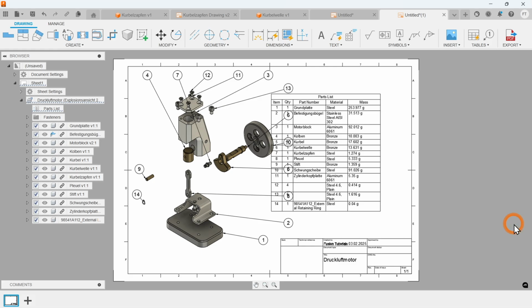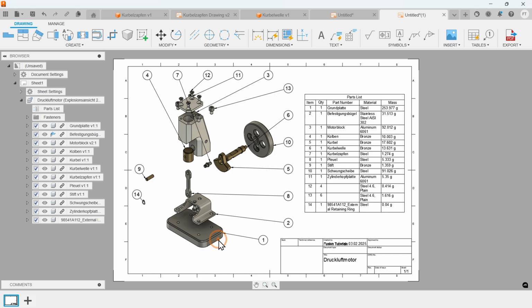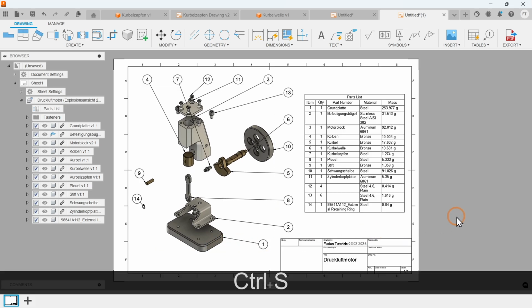Well done! Your first clear assembly drawing is completed. Save this too, so you can make changes at any time.